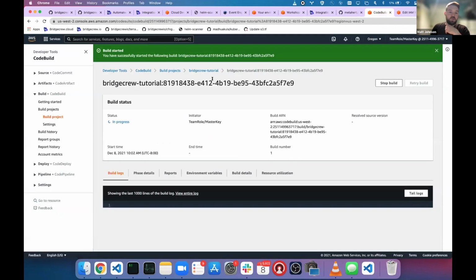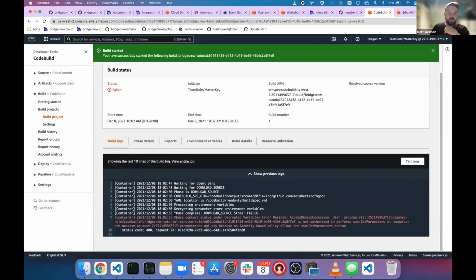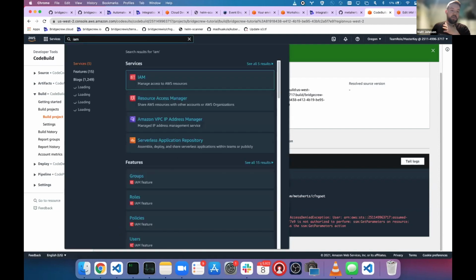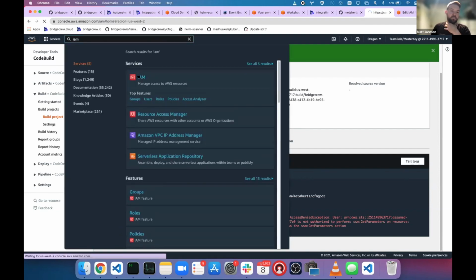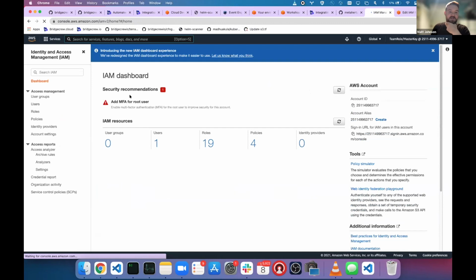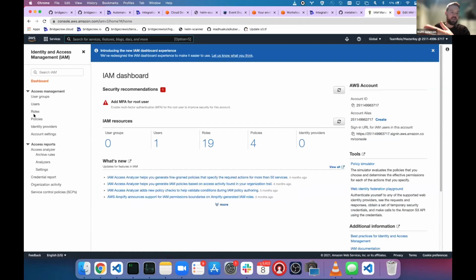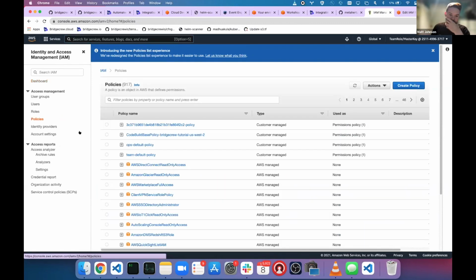And what we can do is just go to, you see here, it failed because, and if we look, access denied, the user that's running CodeBuild cannot get parameters to our API key. So we need to fix that. So we go to IAM. And by the way, the search bar at the top of the dashboard is so useful for finding the services you need. It's such an improvement. And in here, we go to policies.